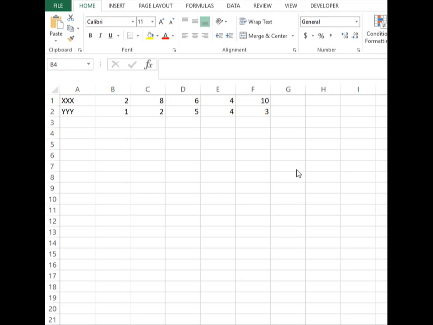So here I've got in Excel two variables with no particular name. I just called them XXX and YYY. Our five values for the variable XXX are the even numbers 2, 4, 6, 8, 10, scattered, not in order. And my second variable called YYY, I have five observations that are the numbers 1, 2, 3, 4, and 5.